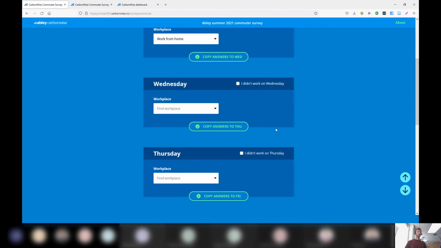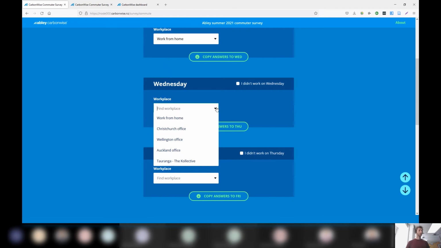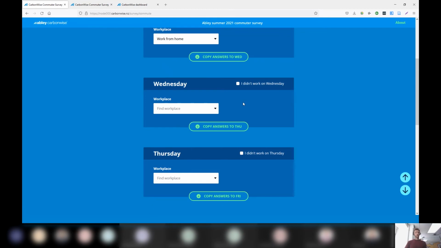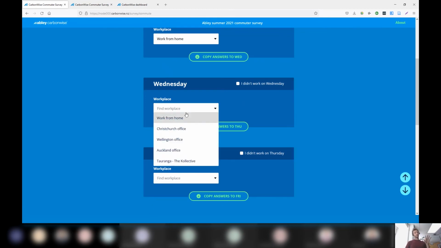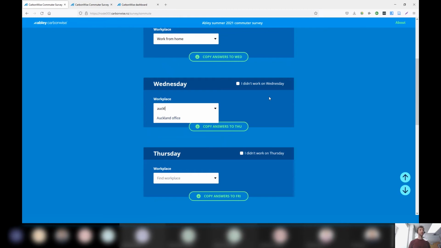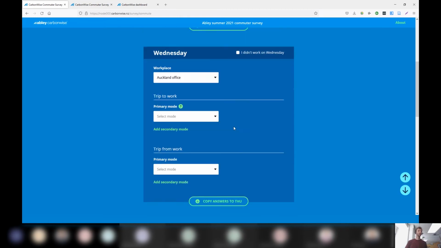And then we'll get into a case where the employee would travel. So this person was based in Auckland, so they would presumably go to the Auckland office. Now, these are the Abley workplaces that you can see. But in a large organization, all the company's workplaces would be preset in the system. So we can't display them all, but the employee will be able to look for their workplace. They'll just type in the search function and then they'll be able to select the office.